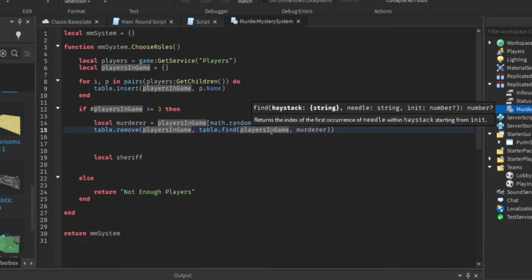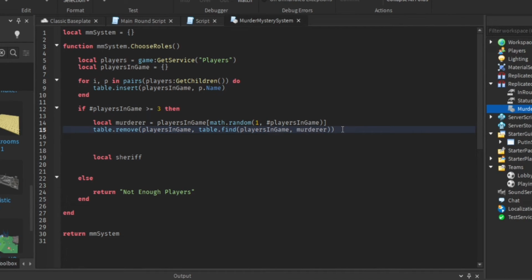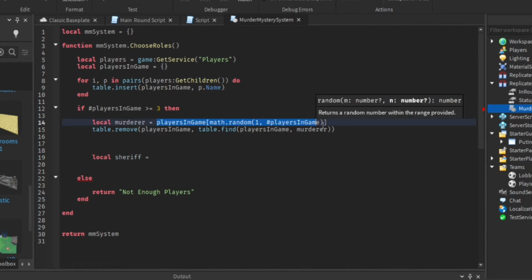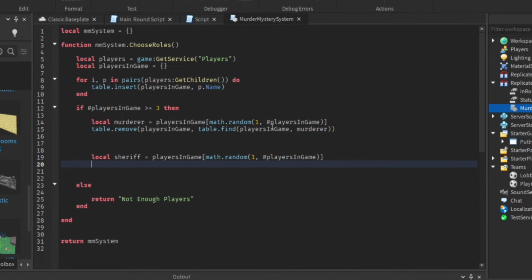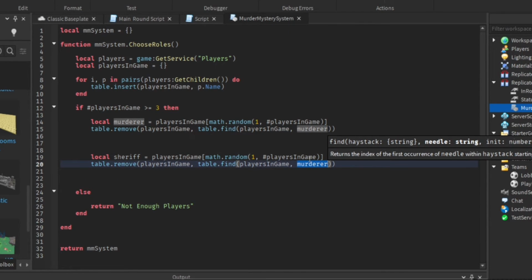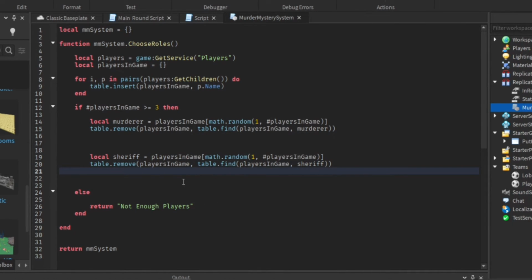So now that we removed the murderer from the table, we can then choose the sheriff. Obviously we don't want to choose the same person as a murderer and a sheriff, so that's why we want to remove the player from the table. Okay, so sheriff equals, it's literally the same exact thing, so copy and paste this. Now this table doesn't have the murderer in it anymore, so we can choose a sheriff, and then you do the same exact thing here. Remove it from the table, except in this case you want to remove the sheriff, and I think that's it. Table.remove, players in game, table.find, players in game, sheriff. All right.